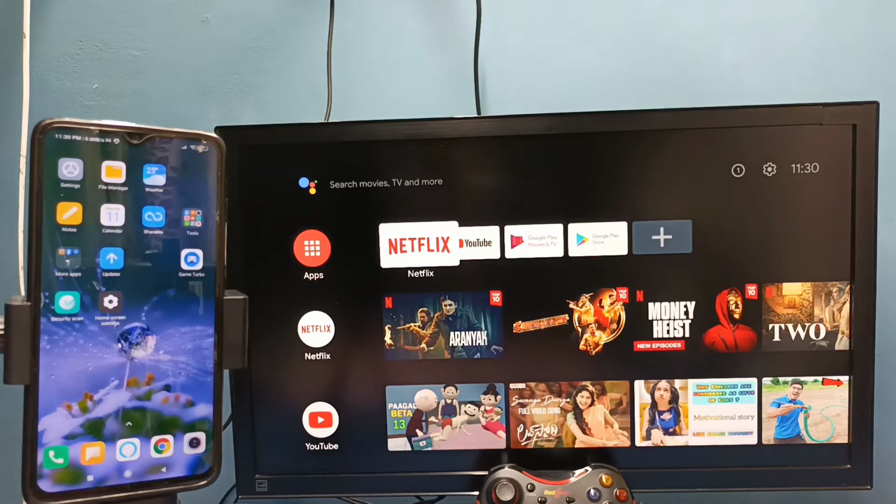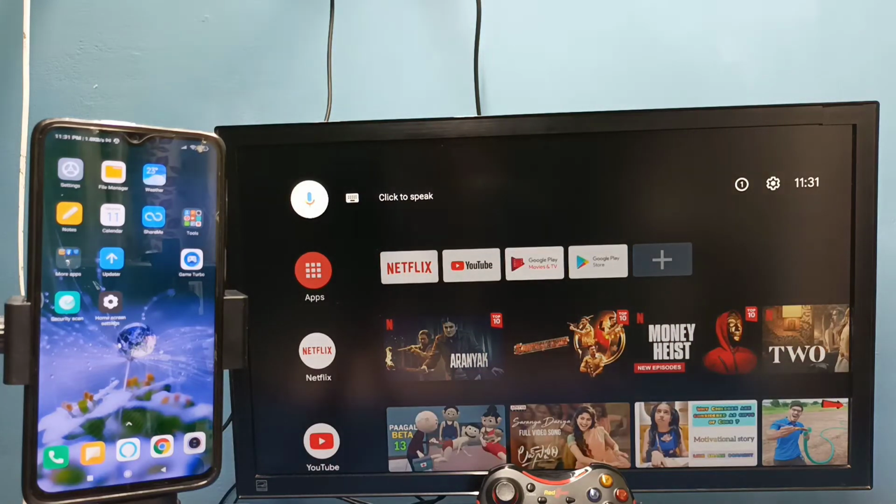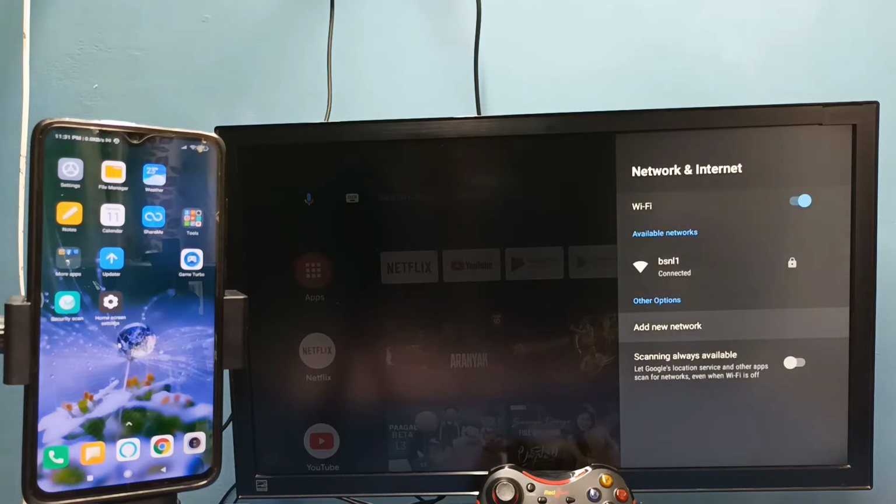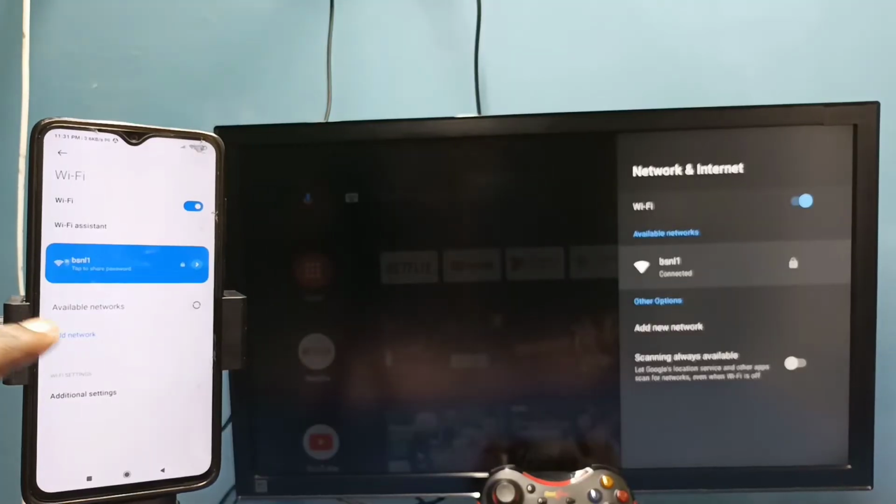Hi friends, in this video I will be showing two methods. Method 1. First, make sure that both TV and mobile phone are connected to the same Wi-Fi network. So here I have connected this TV to Wi-Fi network named BSNL 1. So here in the left side you can see this mobile phone also connected to the same Wi-Fi network BSNL 1.